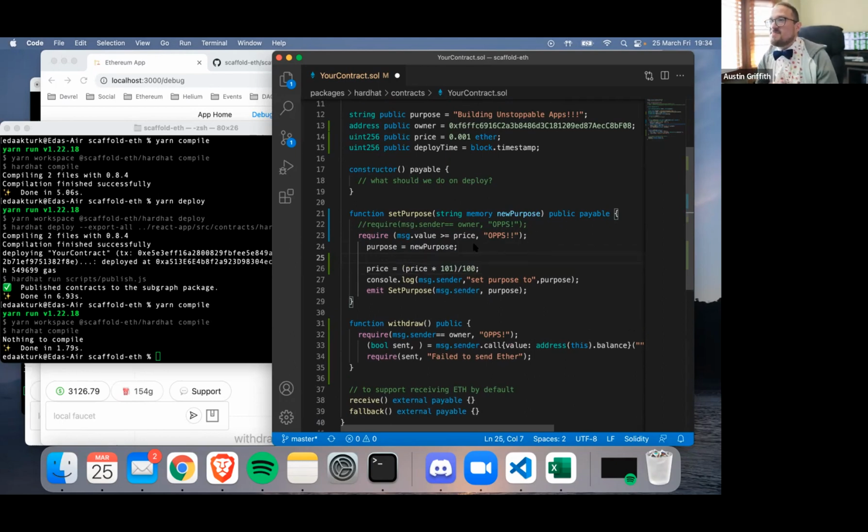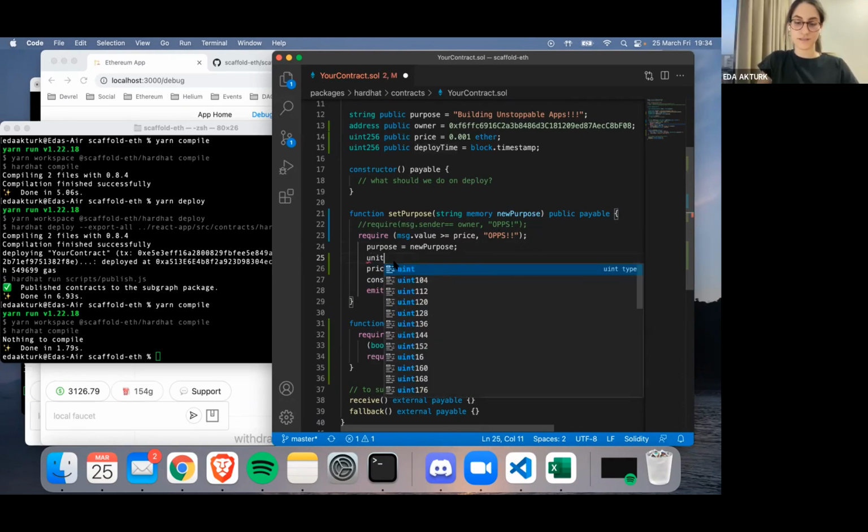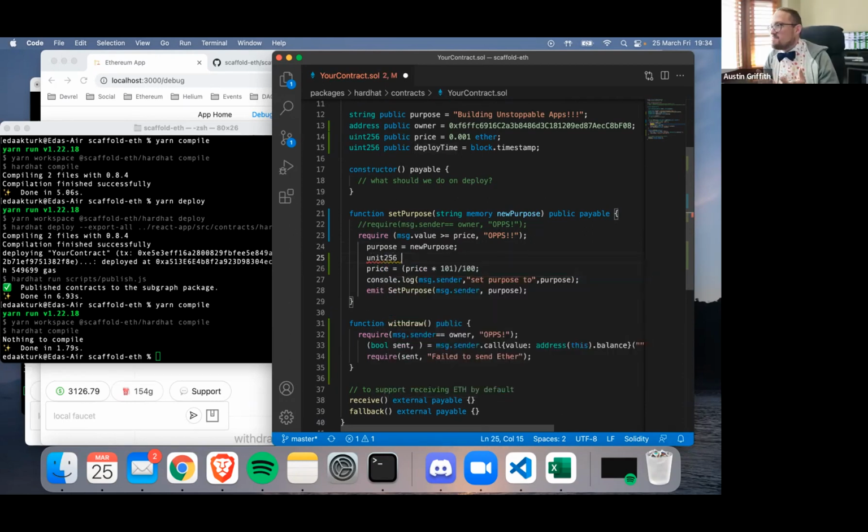And let's make a uint256, and let's call it time passed. Just to separate out our variables, that's going to be equal to block.timestamp minus deploy time. So this is going to tell us how many seconds have passed since then.